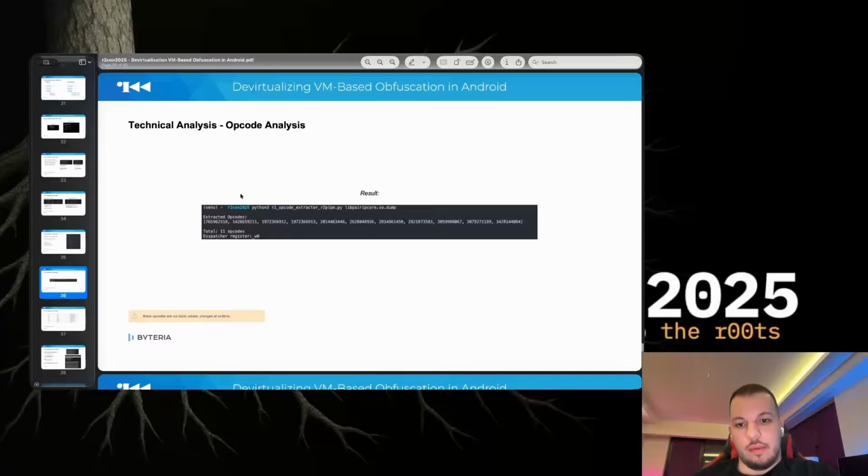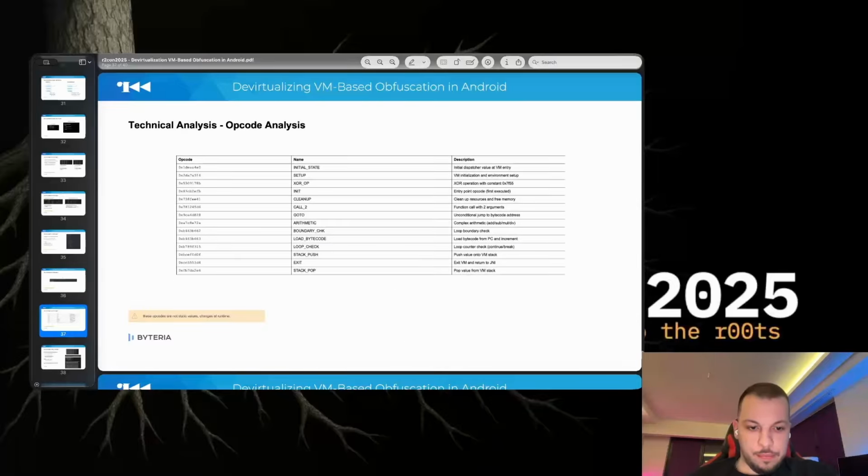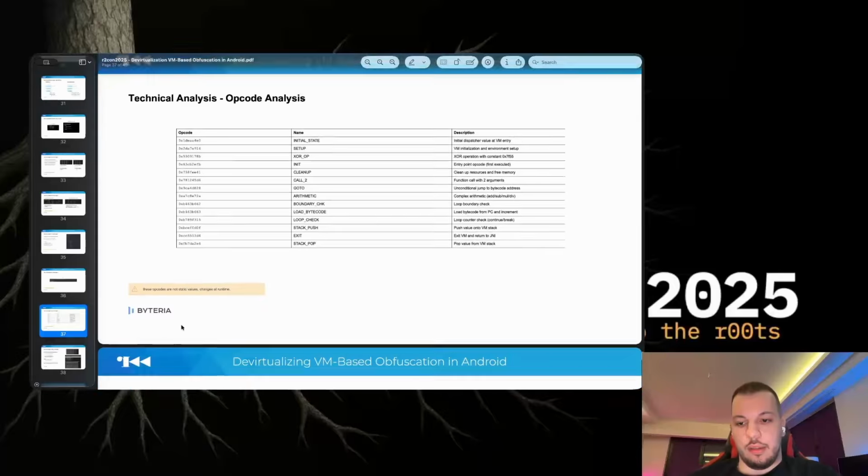As you can see, we have the same result on the slide as in the terminal screen. And we have the opcode table finally. Here we can see the opcode table that we got as a result of this analysis, but never forget this little note.